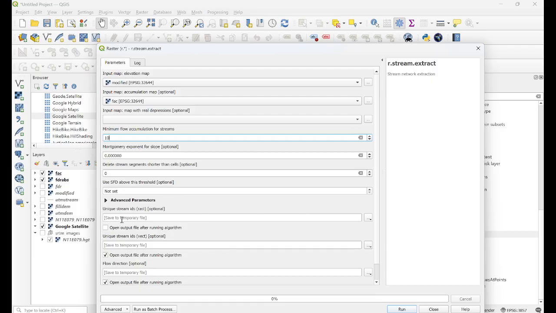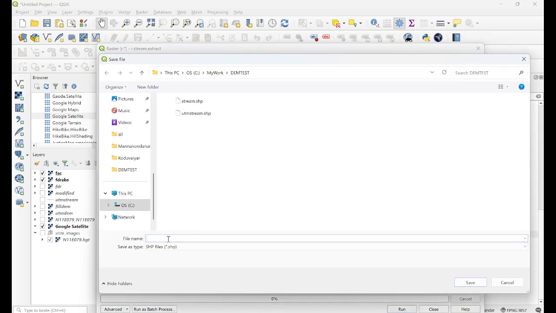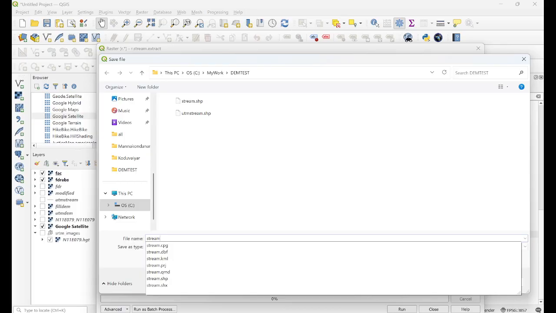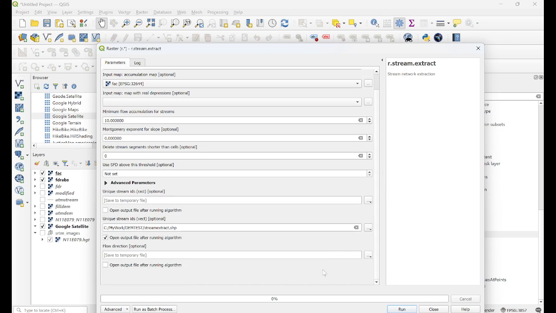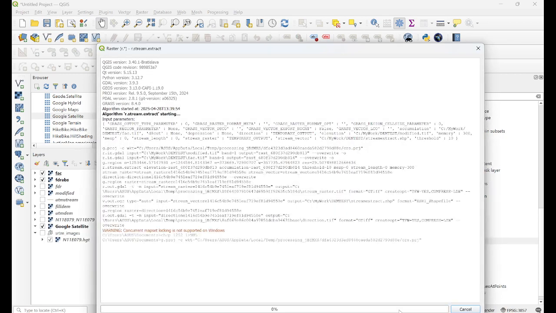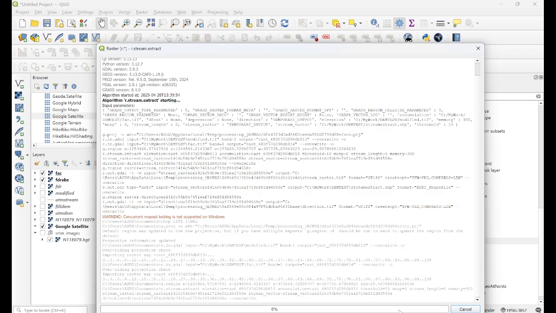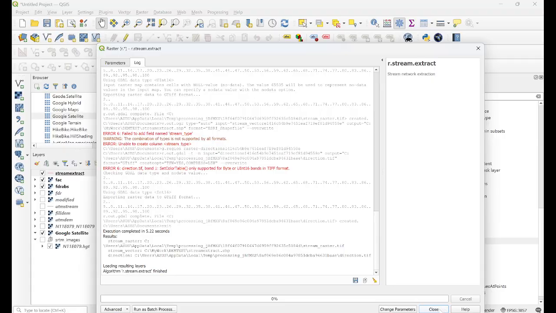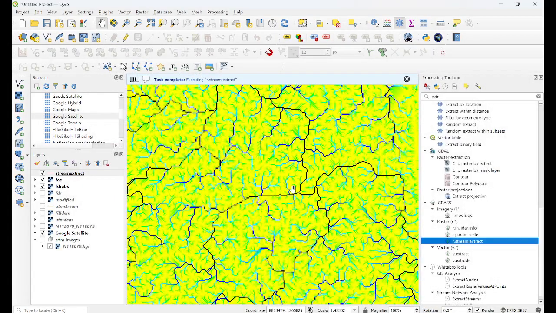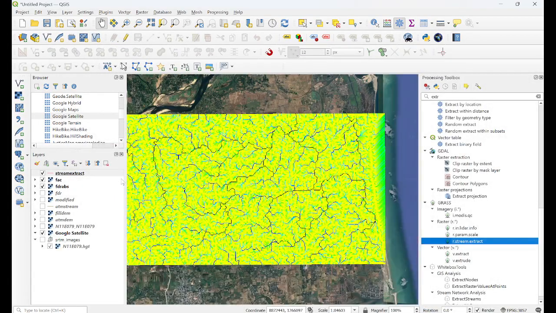So here you can see the vector is save files, and you can name it stream extract, whatever, right? And uncheck the other things, the folders and everything, then run it, and then you will get the stream for this area, right? Close.